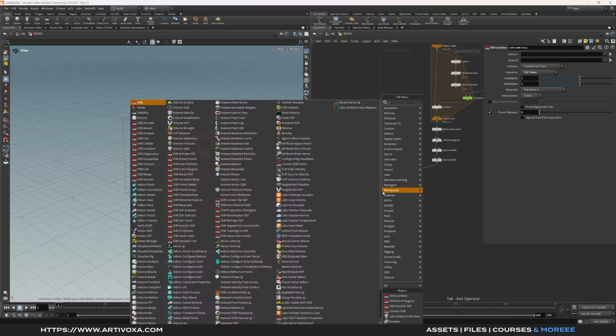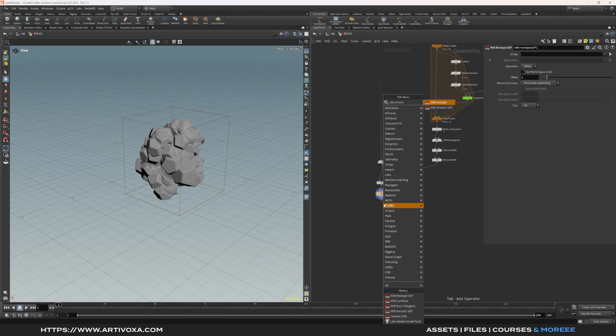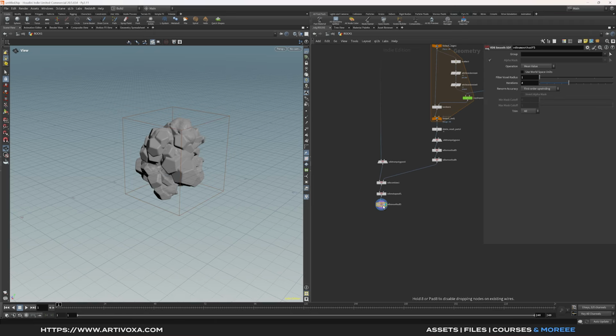So now let's use the VDB reshape SDF. And you can keep the operation to delete, and you can keep the value at 1. So now let's use the VDB smooth SDF. And here for this one, you can keep it by default, which is min value, and maybe you can decrease the iteration just a bit to maybe 2. And now you can convert this VDB to polygon with a convert VDB node. And here you can put that to polygon.